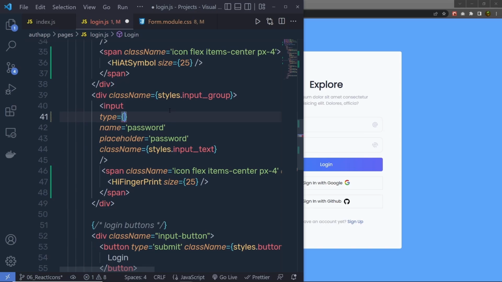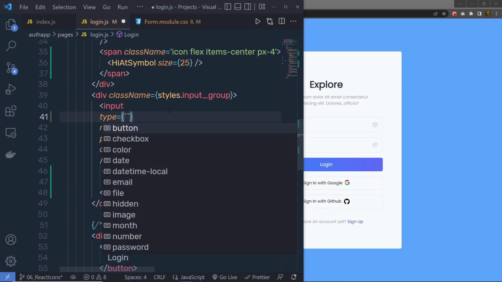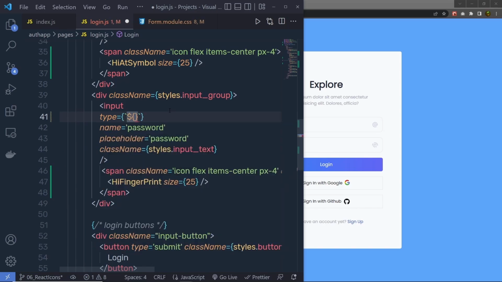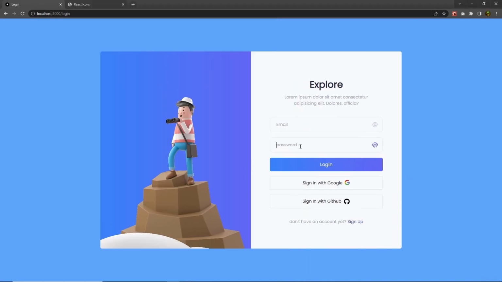And at the end, what we need to do is, instead of this type password, here I'm going to add curly braces and add a template string. And then I'm going to add here dollar, curly braces, and say here show, and call here if we have true inside the show, then print text, otherwise print password. Save this, back to the project. And now if I type something here, and when I click on this span tag, this will just change the password to text.